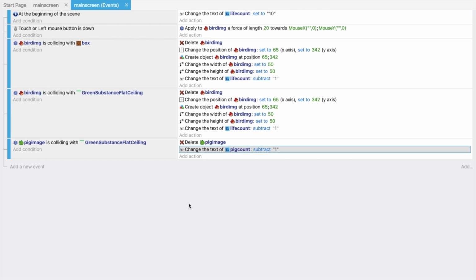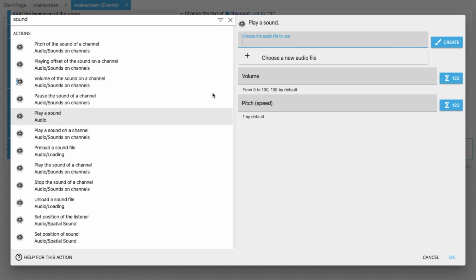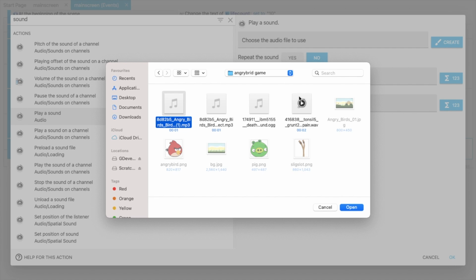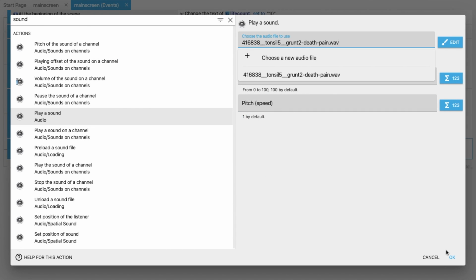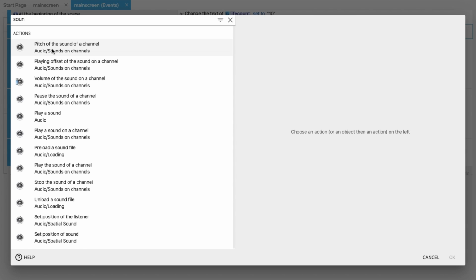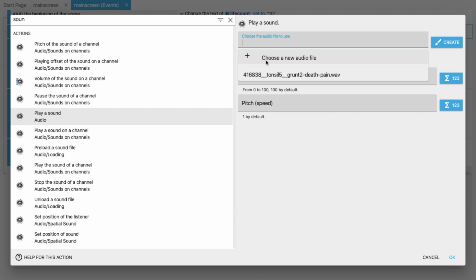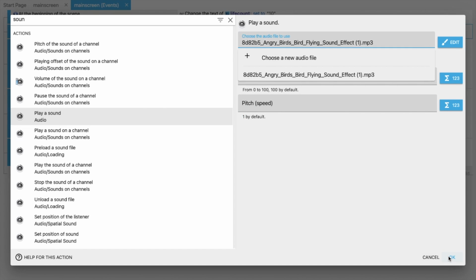Now we need to add sound here, so add action and just type here sound, play sound, choose the new audio file, I think this, something like that. We will change that sound file also, then okay. Now we need to add one more sound whenever the word image is hitting the boxes. So we need to add action, then again sound, play sound, then choose file, then this sound, then okay, and then okay, like this.